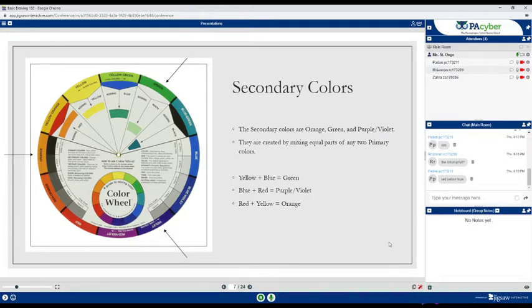So moving on, we're going to talk about the secondary colors. The secondary colors are orange, green, and purple or violet. It can be called either. They are created by mixing equal parts of any two primary colors. So for instance, yellow and blue will make green. Blue and red will make violet. And red and yellow will make orange.